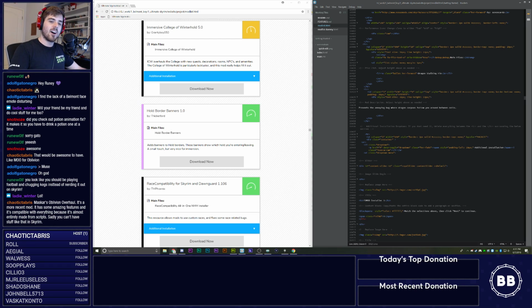Interesting. It would be very fun, probably, to go back and look at how Oblivion modding has progressed up until this point. Maybe one day I'll do that. I've got a growing list of games that I would like to do an ultimate overhaul for, right?